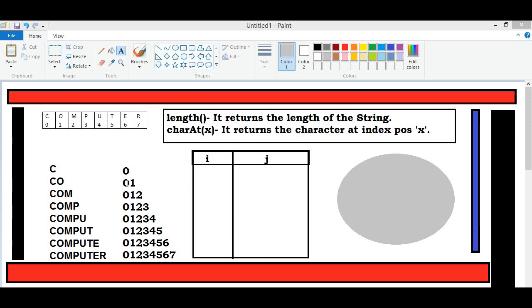First of all, we need to see the similarities between these two patterns. What you can see here is C, and here you can see 0. So what is the connection between C and 0? You can clearly see in the table, C is the character and 0 is the index position of it. Similarly, in the next row it is C and O, so 0 and 1. Then COM, 0, 1, 2. Like that, gradually when the whole string is ready here, we have index 0 to 7.